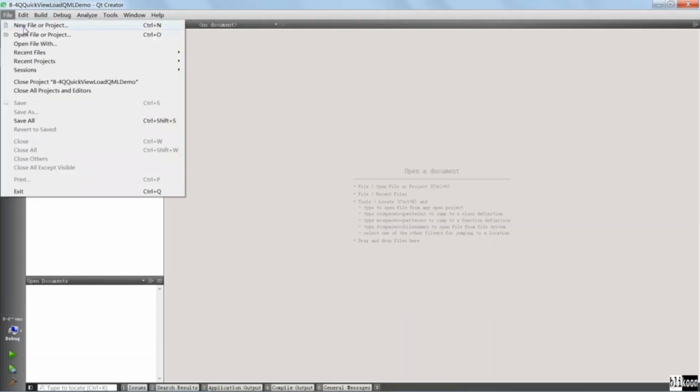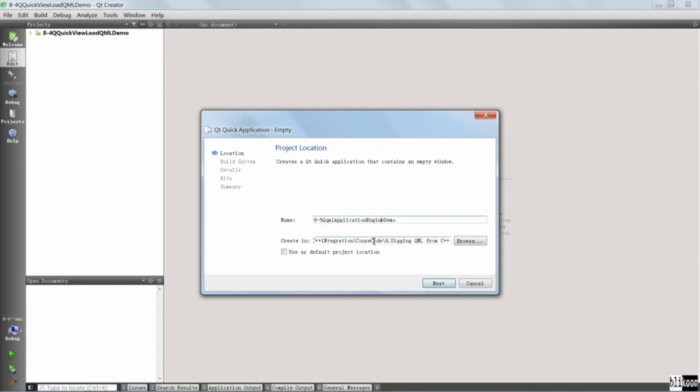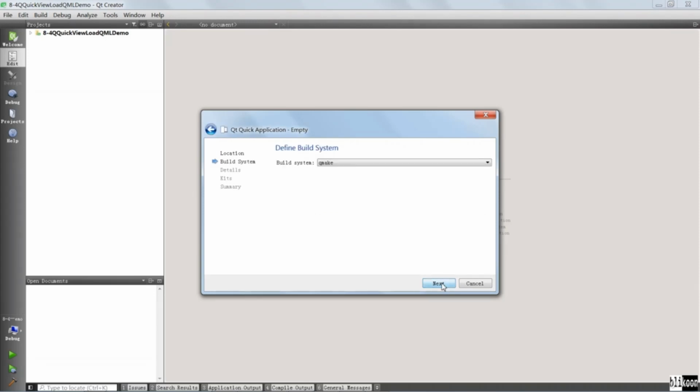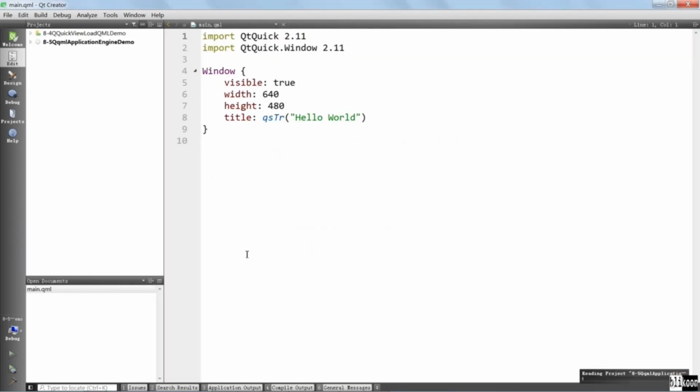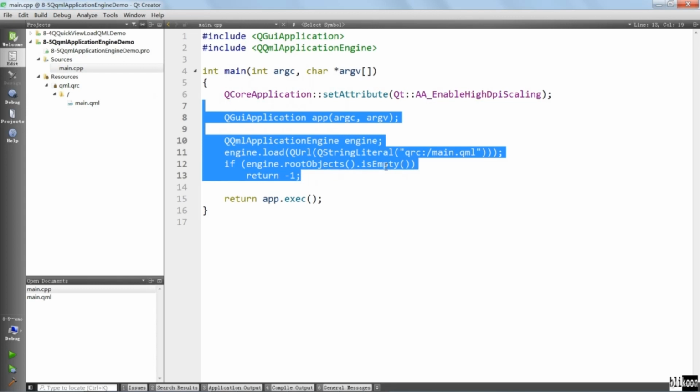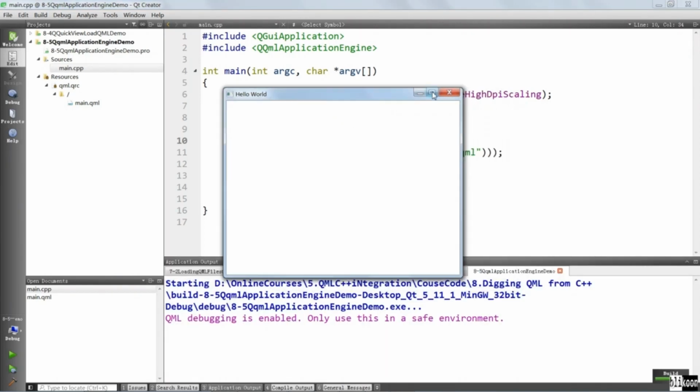Okay, here we are in Qt Creator. We are going to create a new project. It's going to be a Qt Quick application as usual. We're going to call it QQmlApplicationEngine demo. It's going to be in the usual location. We choose the Qt version we want to use, and we choose the kit we want to use, and we finish. And as you see here, we have a normal project, and in this file we are loading everything using the QQmlApplicationEngine class. We can run this to see that it works, and it's going to work. Okay, this is the window we have here.